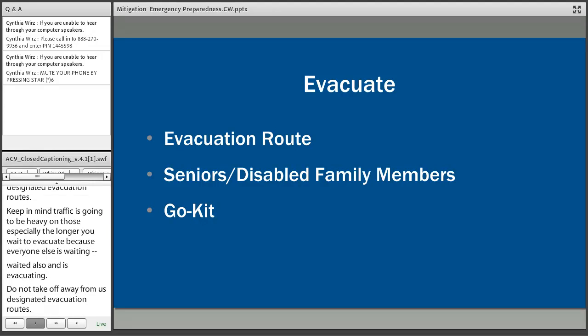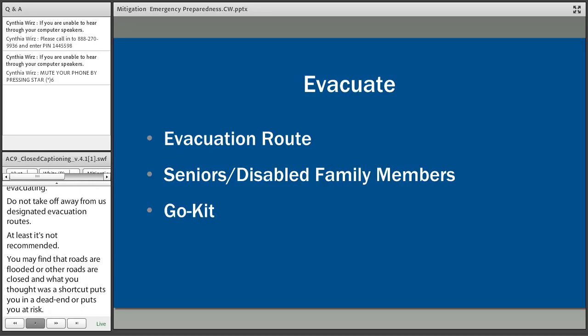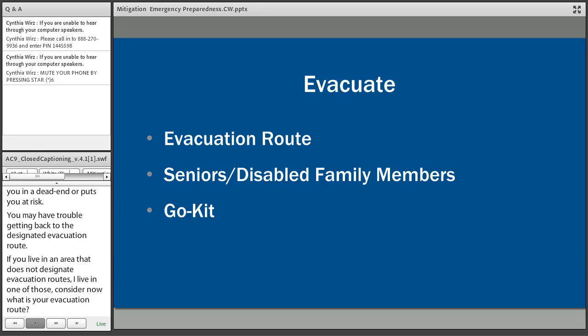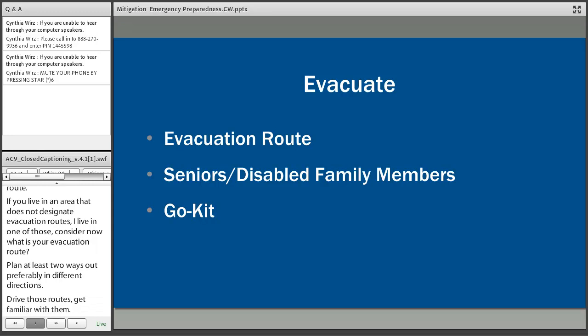You may find that roads are flooded or other roads are closed, and what you thought was a shortcut puts you in a dead end or puts you at risk. You may have trouble getting back to the designated evacuation route. If you live in an area that does not designate evacuation routes, and I live in one of those, consider now what is your evacuation route and plan at least 2 ways out, preferably in different directions. Drive those routes. Get familiar with them. Understand that if you have to evacuate, one may not be usable. That's why we say 2 directions.